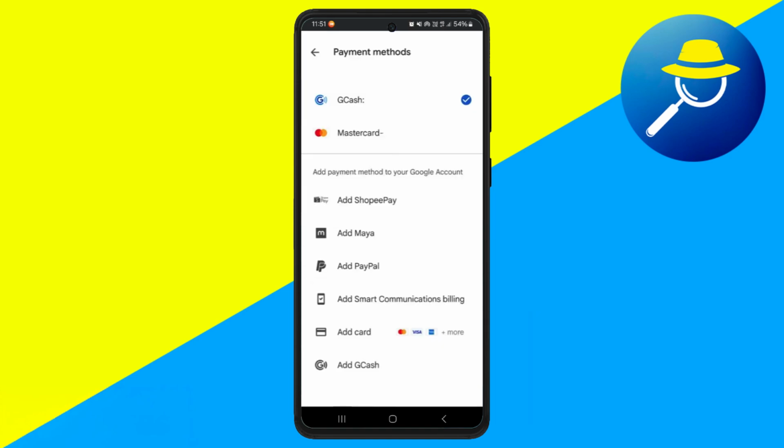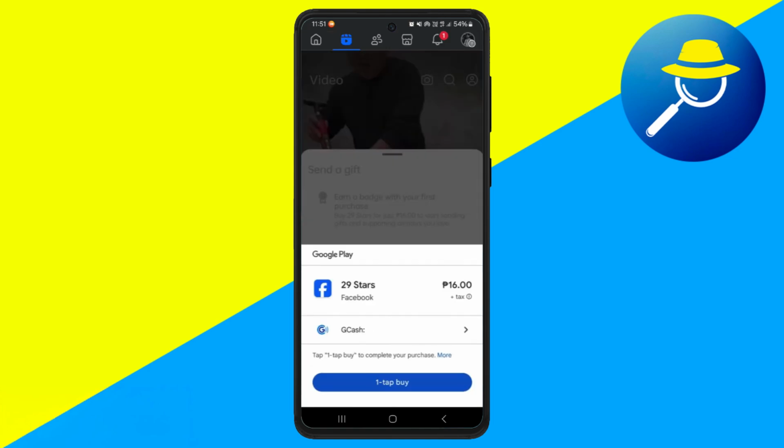Here, choose your payment method. You can pay with a debit or credit card, PayPal, or any other available option on your account. After selecting your payment method, tap on Buy. Your stars will be purchased and sent to the creator automatically. So, that's basically how you can buy stars on Facebook.